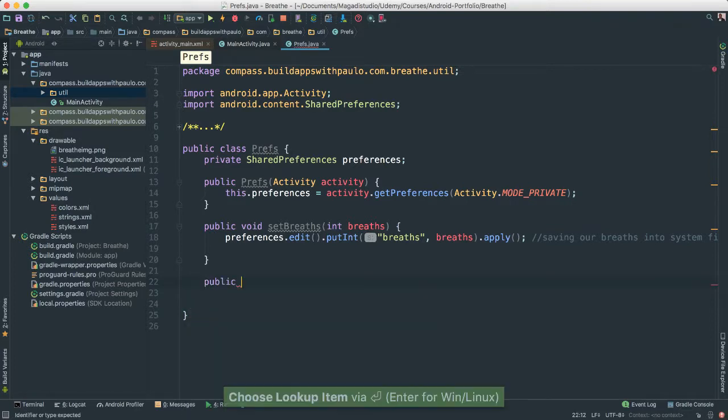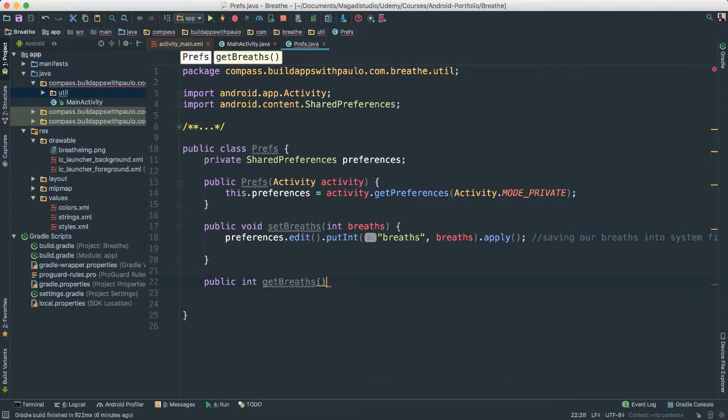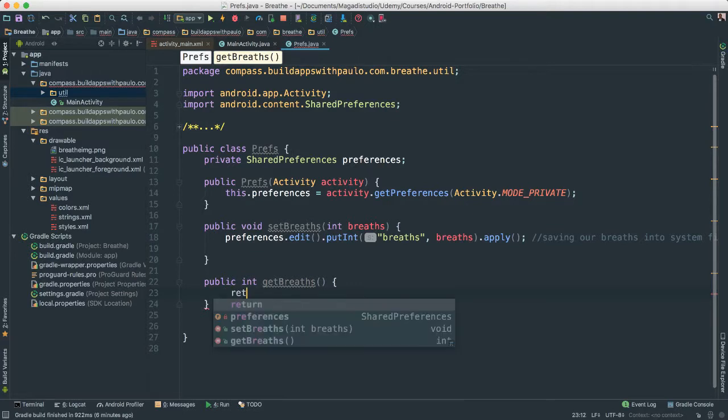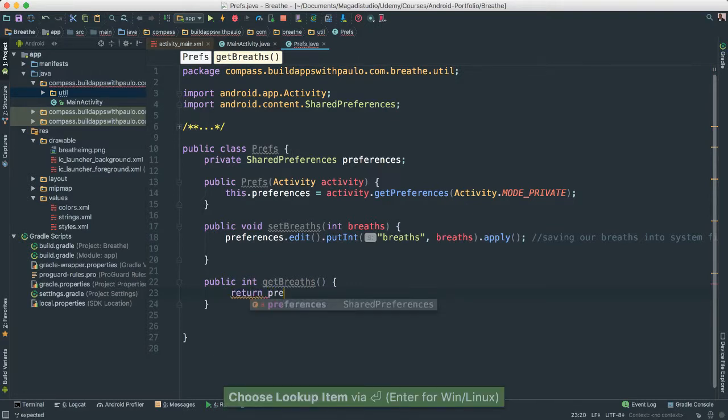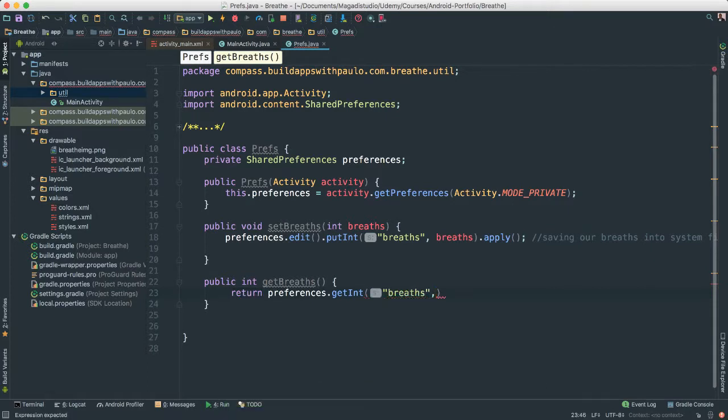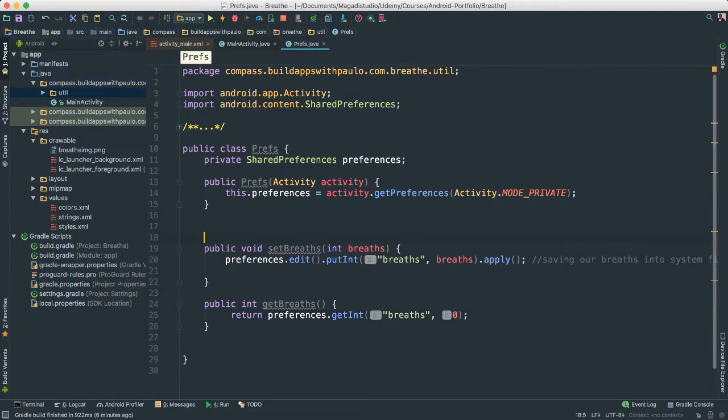Okay, now we want to be able to, of course, get those breaths as well. So I'm going to say public int because I want to return an integer. I'm going to say getBreaths. We don't need to pass anything, and I'm going to just say return preferences.getInt, we call breaths, right? And just in case nothing happens, just in case at this point the user doesn't have anything, we have to have some sort of a default value. In this case, it's just going to be 0. Okay, let's keep going here.